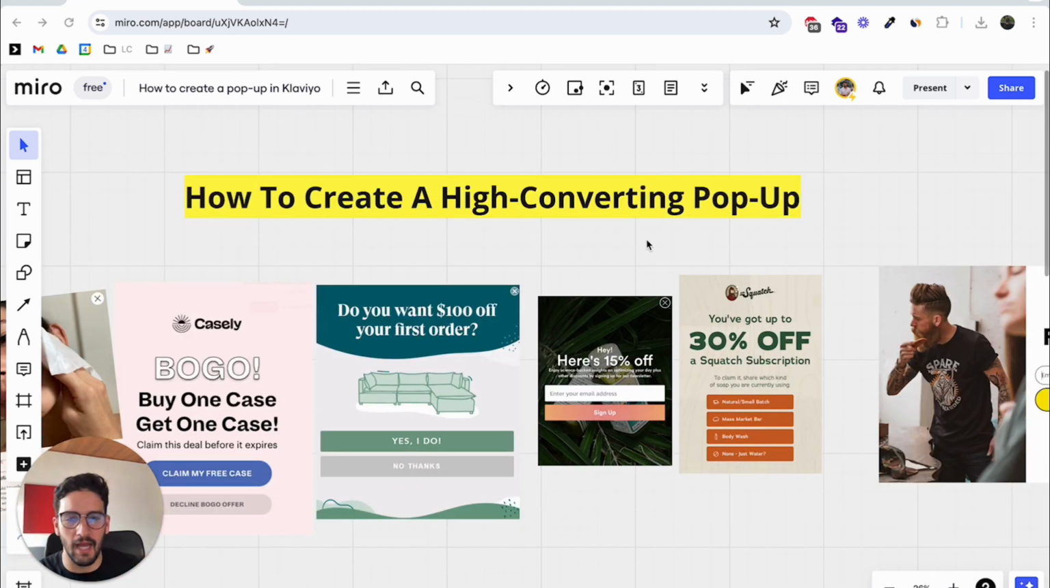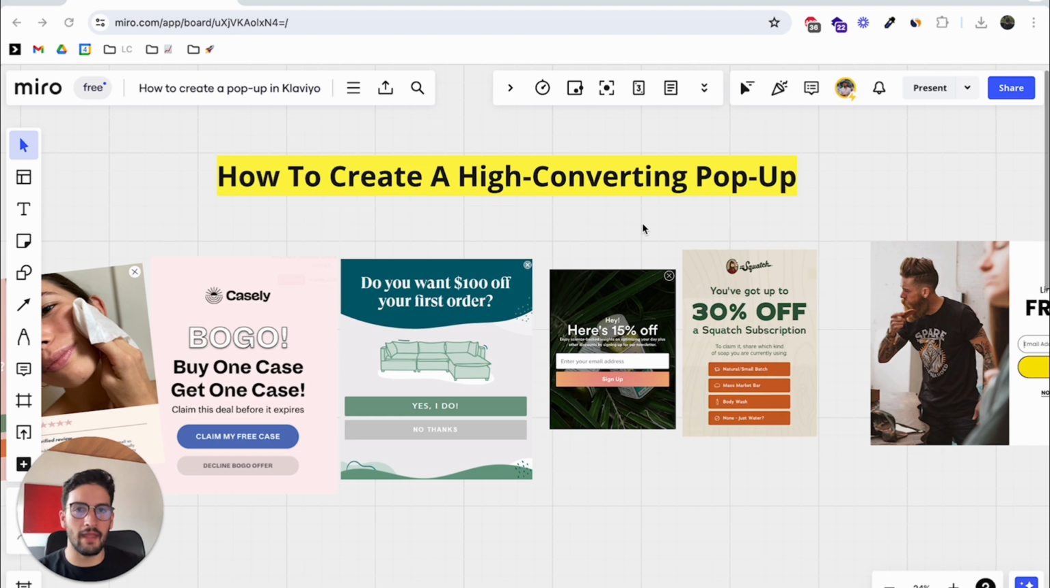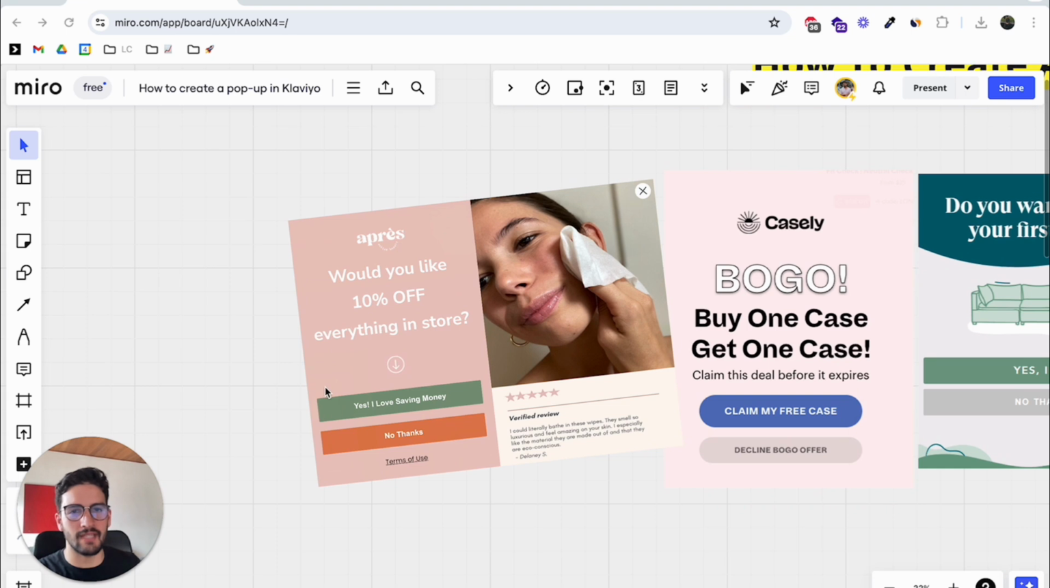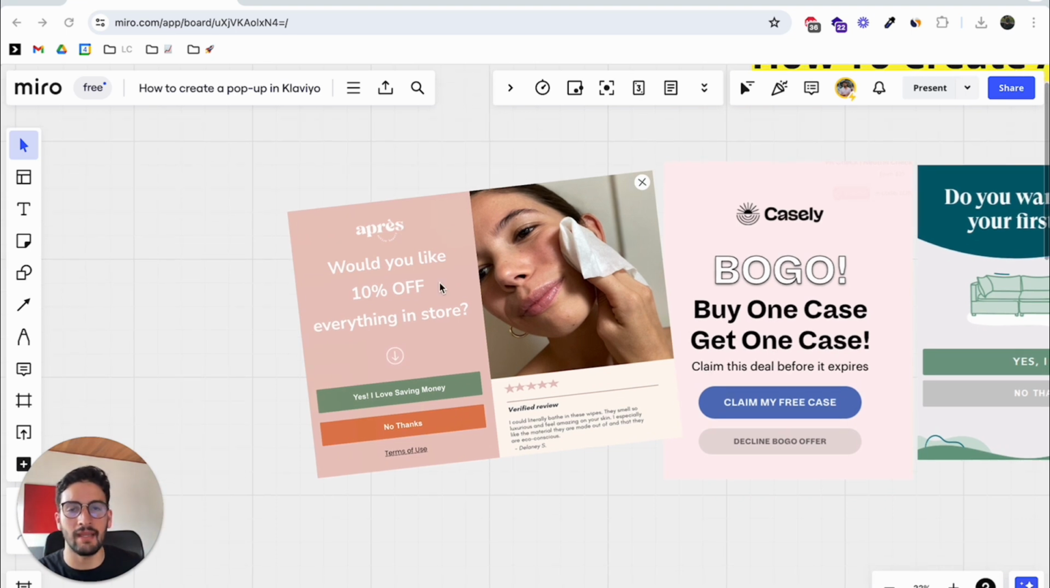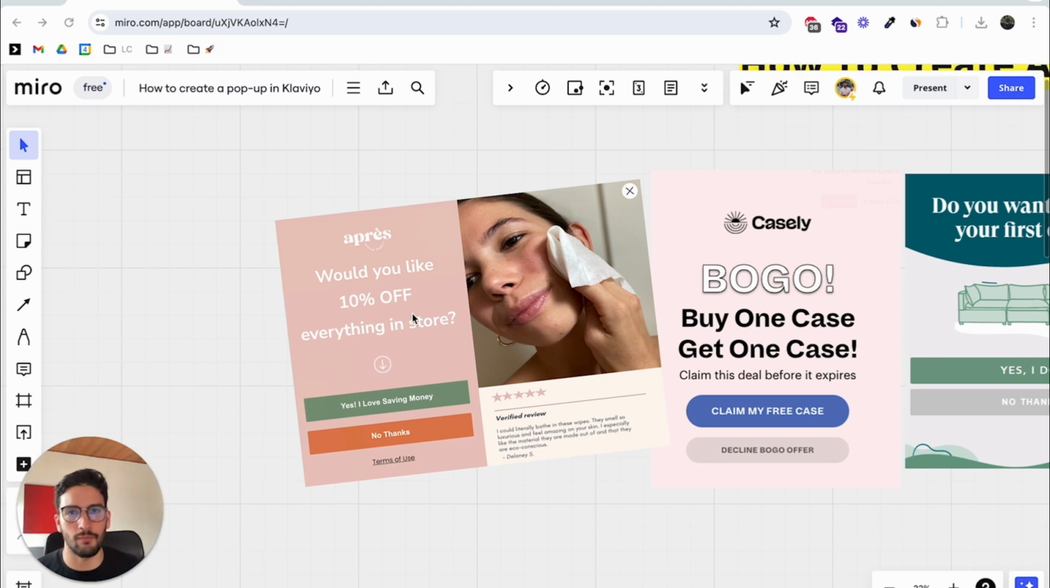But before I do that, let me go over some great examples as well as the different elements of a pop-up. And then finally, the mistakes to avoid before I dive into how to create the actual pop-up. So here I gathered some examples from different brands that I really like. I'm going to go over every single one of these examples and then I'm going to tell you why I like them. So for example, for this example right here, we've got a 10% off, which is a pretty standard offer.